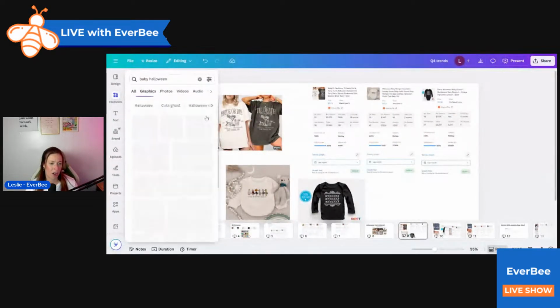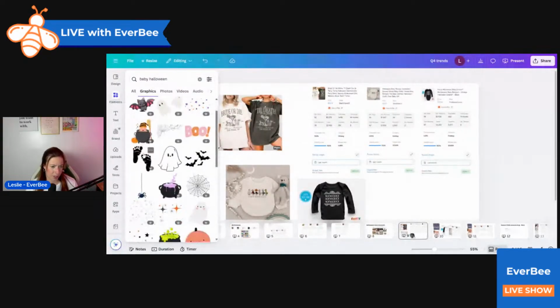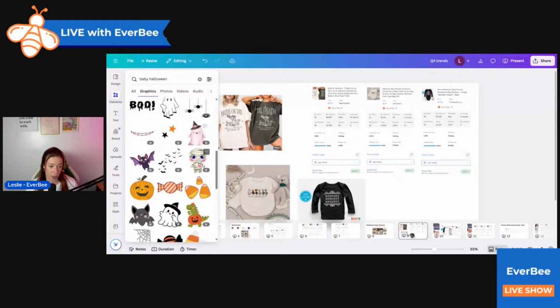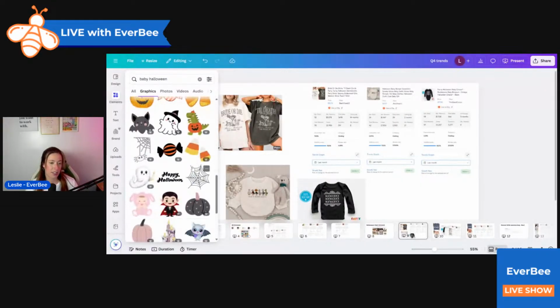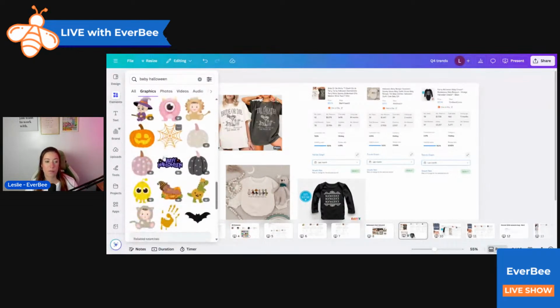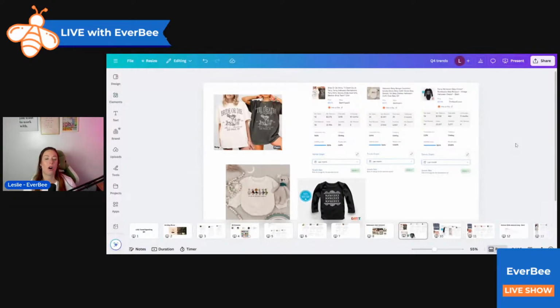So we go to see all in graphics. There's one right there. Let's see if there's anything else. Oh, this is kind of cute. This could be on a onesie very easily, and then just add maybe some text to it. So things that are childlike, all of these different things could maybe do well, knowing that onesies in the Halloween space are doing well.